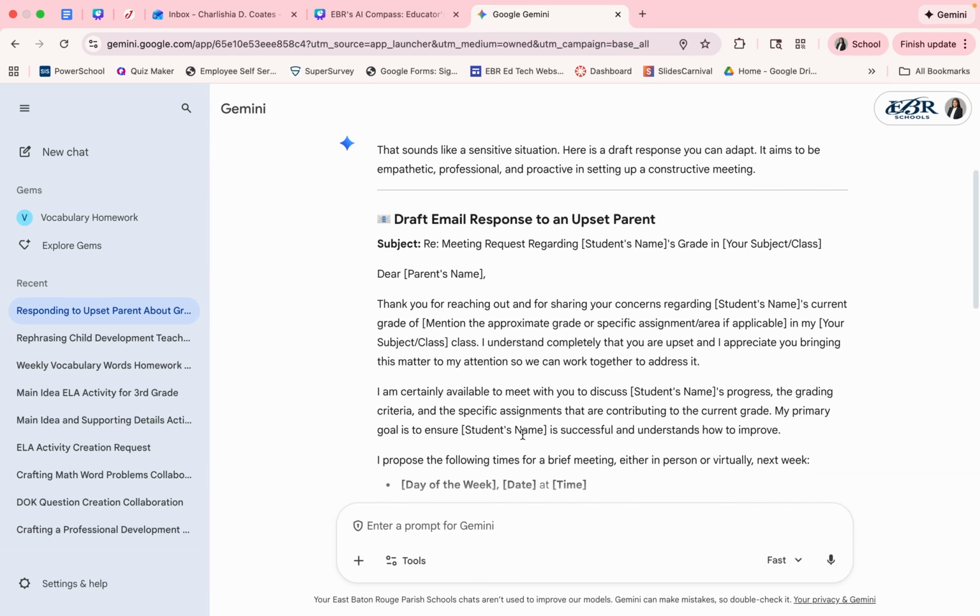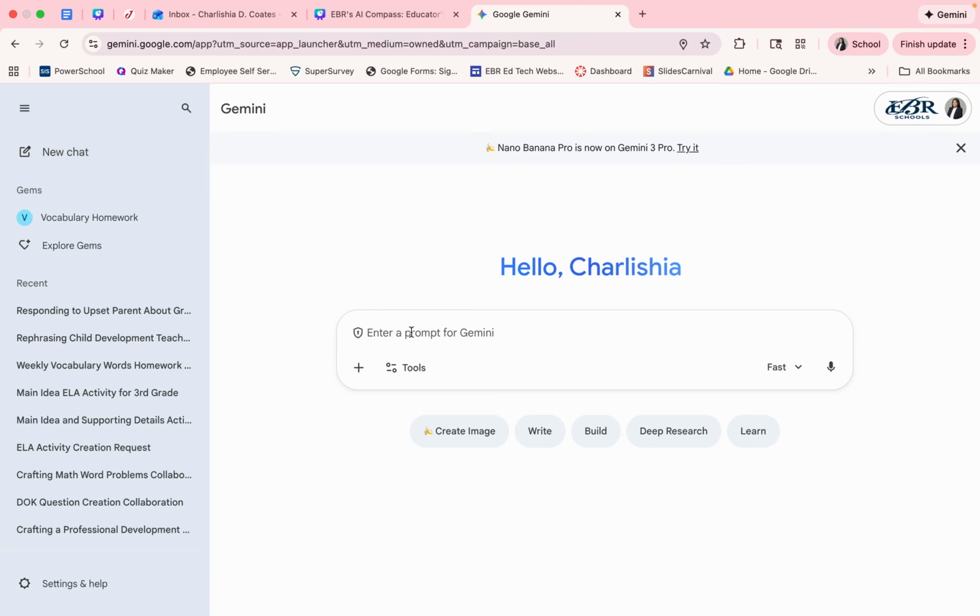Okay. Next up, simple. We're just going to do a new chat. And now we're going to prompt it to help us create a recommendation letter. Oftentimes you're asked to write recommendation letters for your students. So Gemini can kind of help you save time with doing that. You just have to enter in the appropriate information so that you can get the correct output.